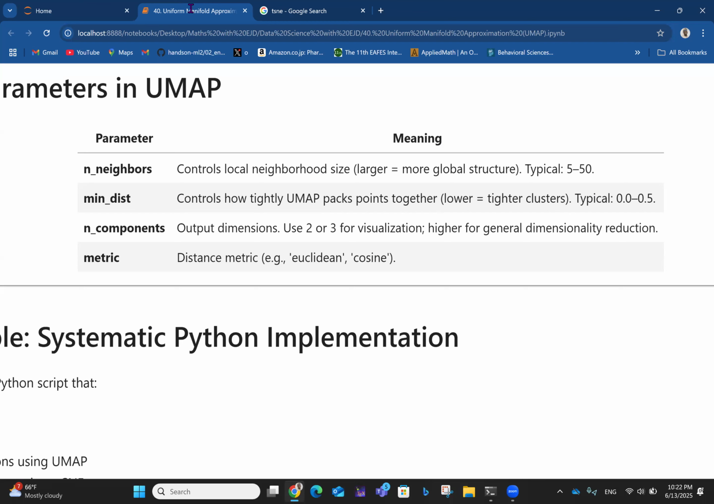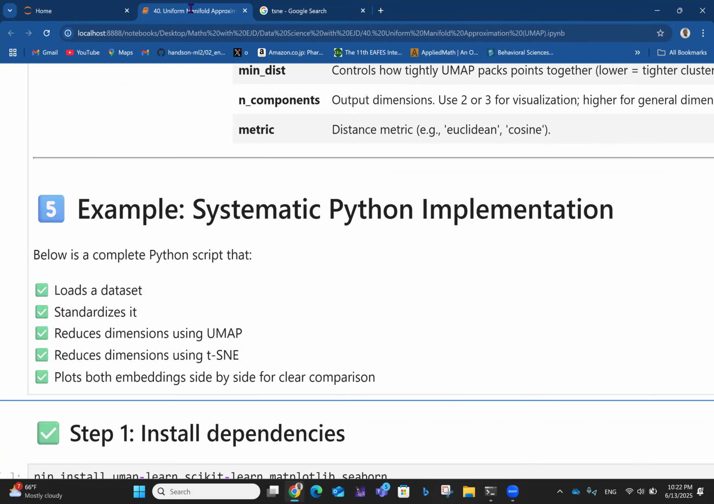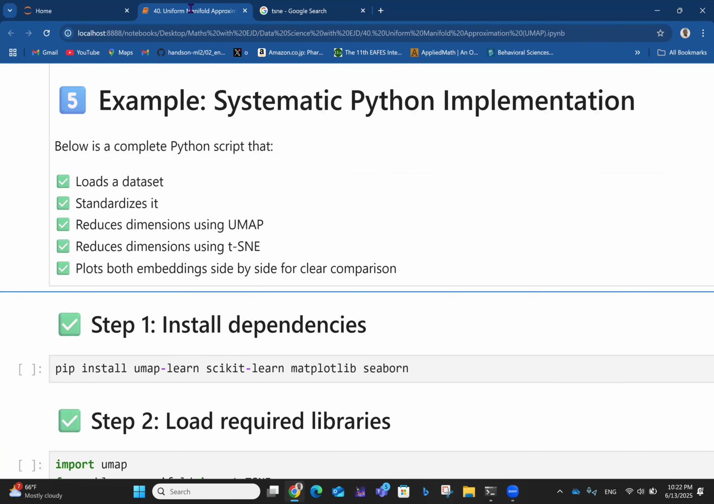Then n_components talks about output dimension. So you can use 2 or 3 for visualization, higher for general dimensionality reduction. Then the metric is the distance metric for UMAP. It can be Euclidean distance or cosine distance or something. So for an example, we can look at a systematic Python implementation.